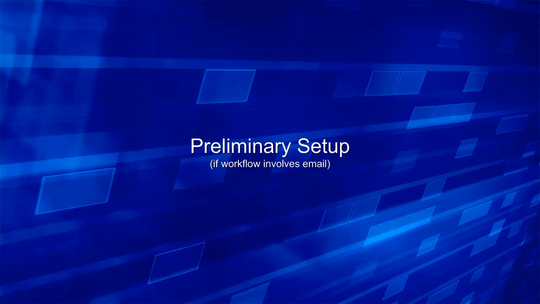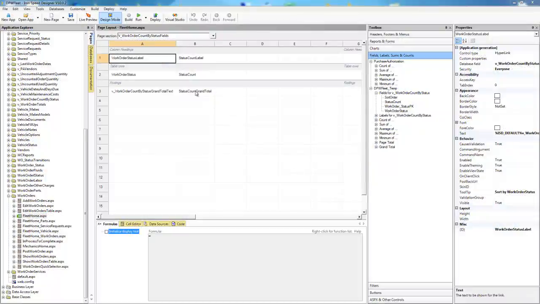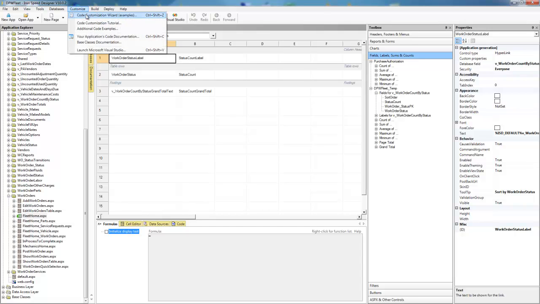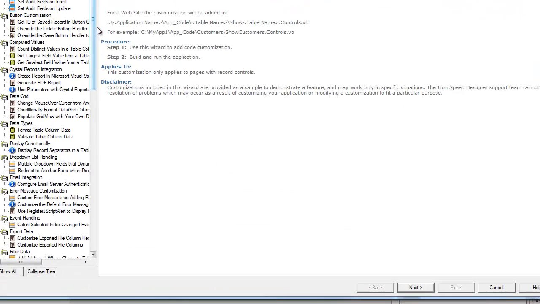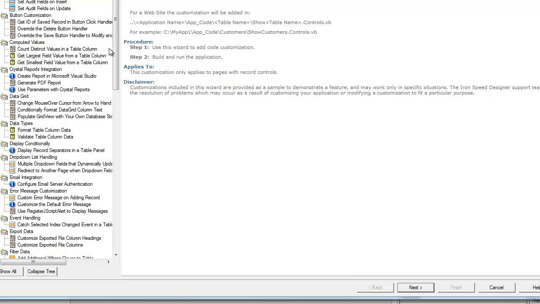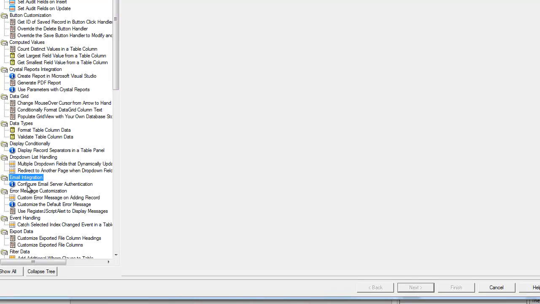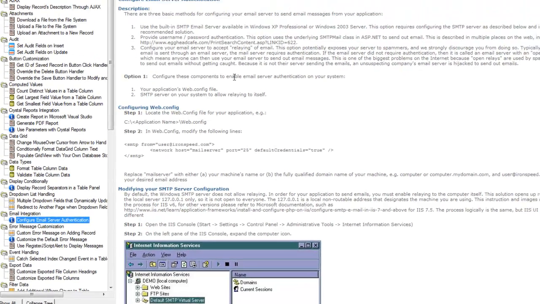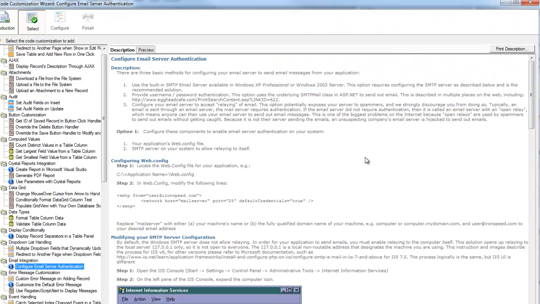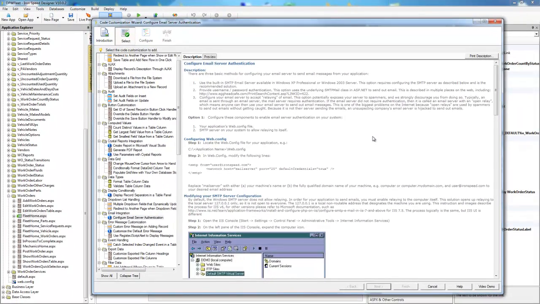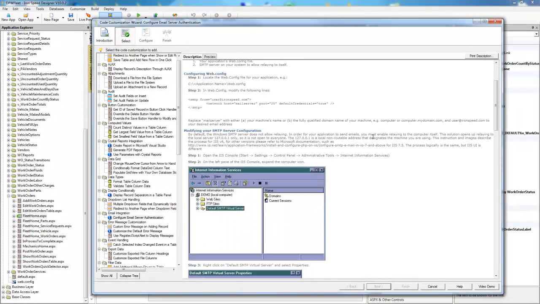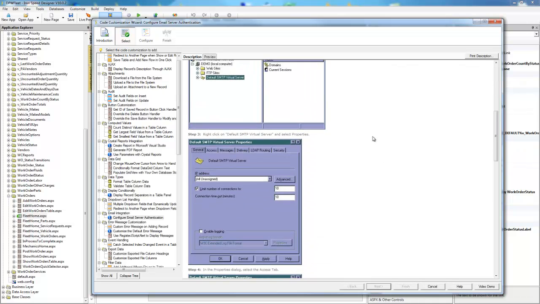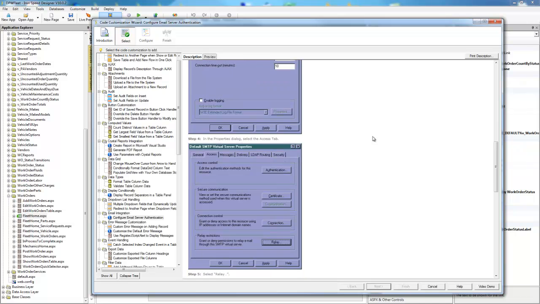First thing I want to cover is some preliminary setup that you'll need to do if your workflow involves sending email. Within your IronSpeed application, if you go to the Customize menu and select Code Customization Wizard Examples, the Code Customization Wizard screen will appear, and under the section entitled Email Integration, there's an option to configure your email server authentication. If you do need to send email from within your application, follow the steps within this wizard, and it'll have you fully set up to send email from within your IronSpeed application.